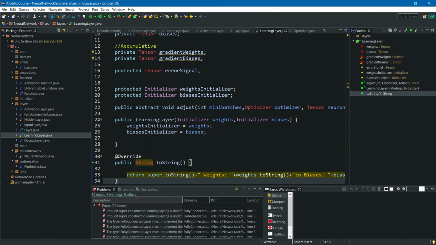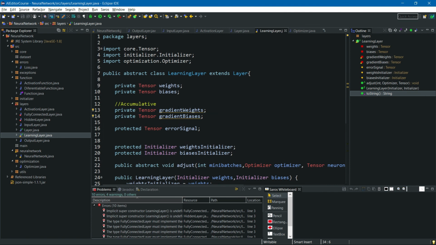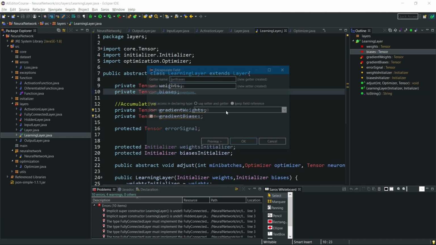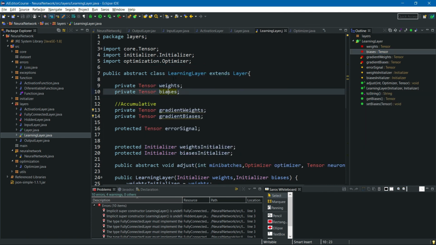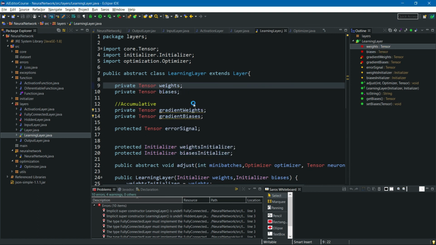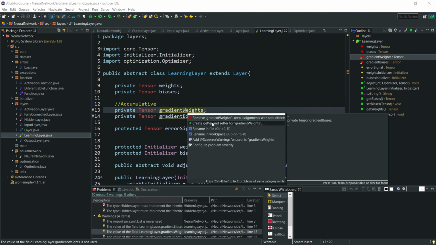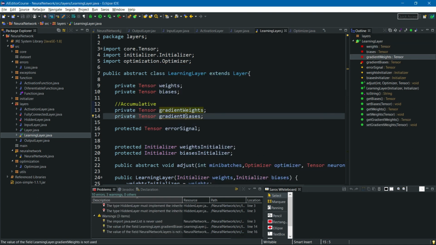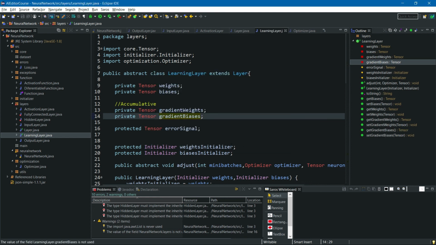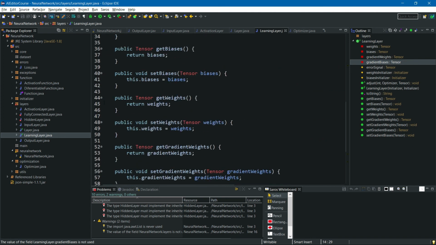And finally I want to create for now the getters and setters, Control 1, getter and setter of weights, getter and setter of biases, and also the getter for gradient biases and the getters and setters of these things. And I think that's all. We have everything, the basics of here.